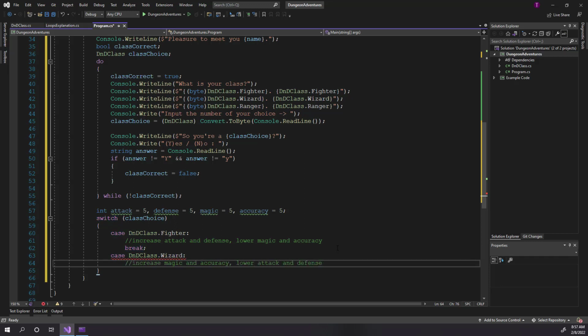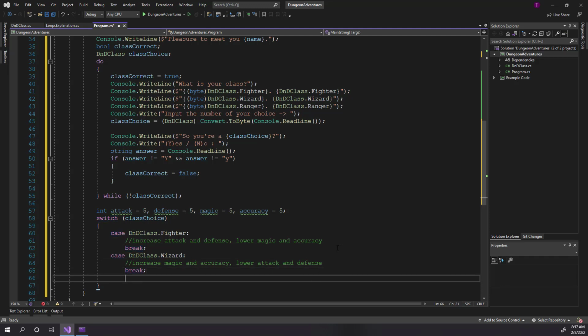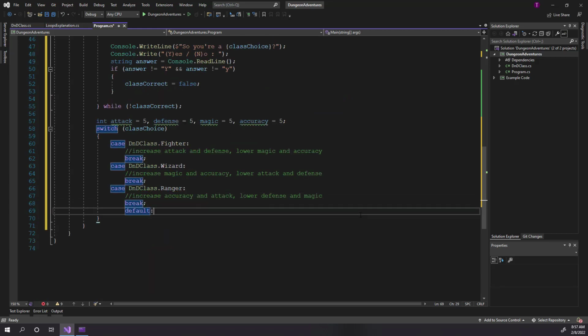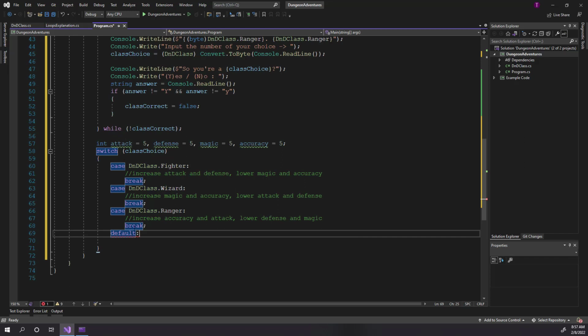Since our enum has a set number of potential values, we could leave the switch case like this. However, let's say we had more options and the player didn't choose one of the 3 cases. Well, the switch case has a default section where we can make something happen if they choose one of the other options. So if class choice isn't equal to fighter, wizard, or ranger, the default section will execute.